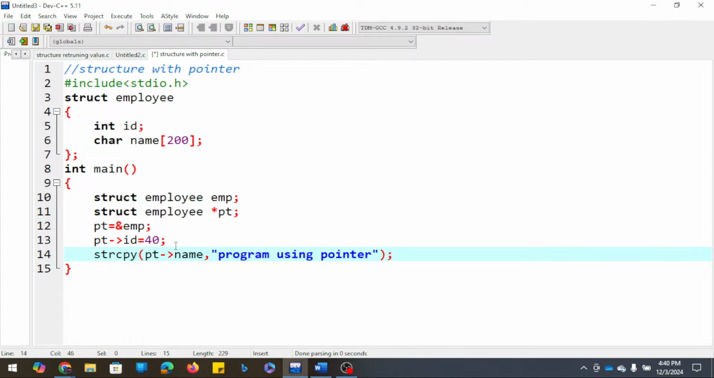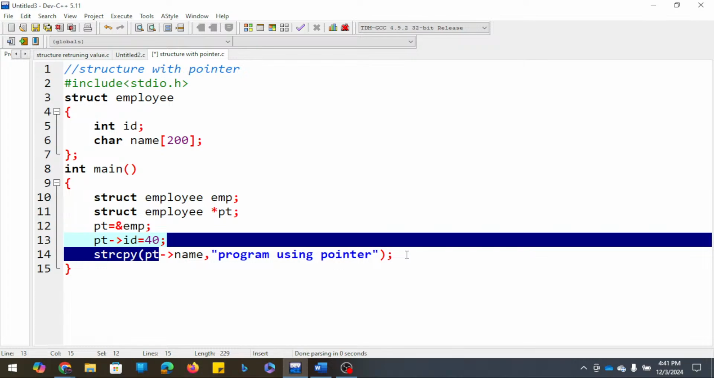So we have to use this one, and this string will be copied to this one. Using the arrow operator is mostly applicable whenever we use a pointer with the structure. To access the members, we have to use this arrow operator. Keep in mind that. So that's all.